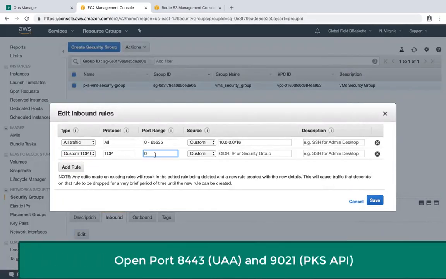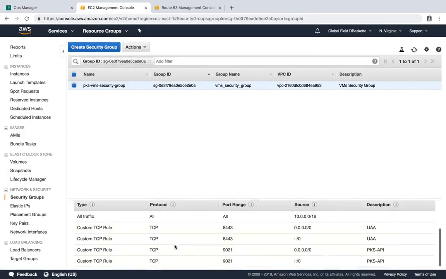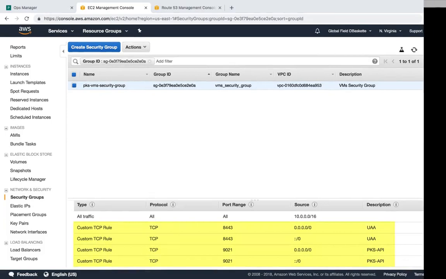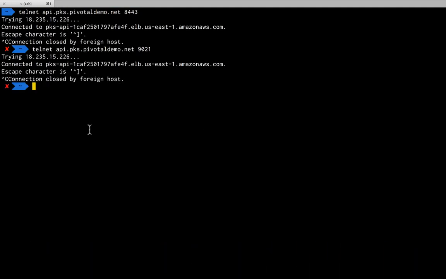We'll edit and we'll add the 8443 for UAA and 9021 for the PKS API. Once that's complete, we can move on to some command line. First thing I want to do is test out the 8443 and 9021 port to make sure that I can get through. So I'm just telnetting there using the UAAC command line.